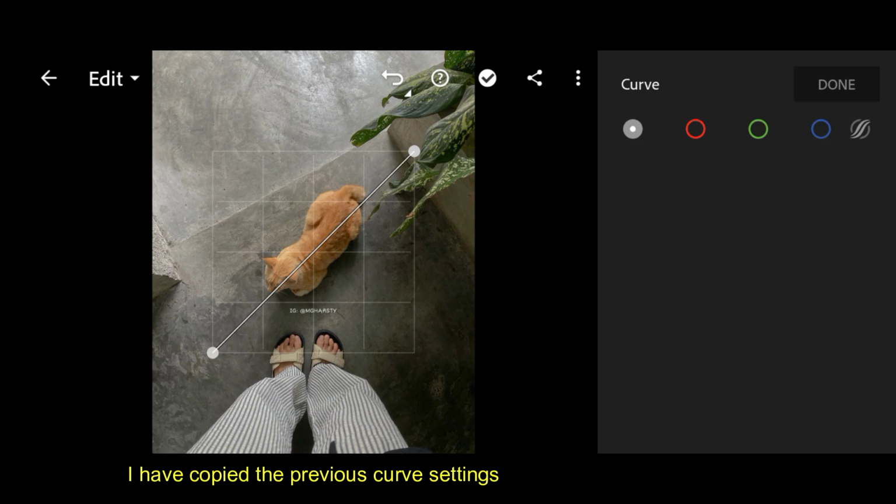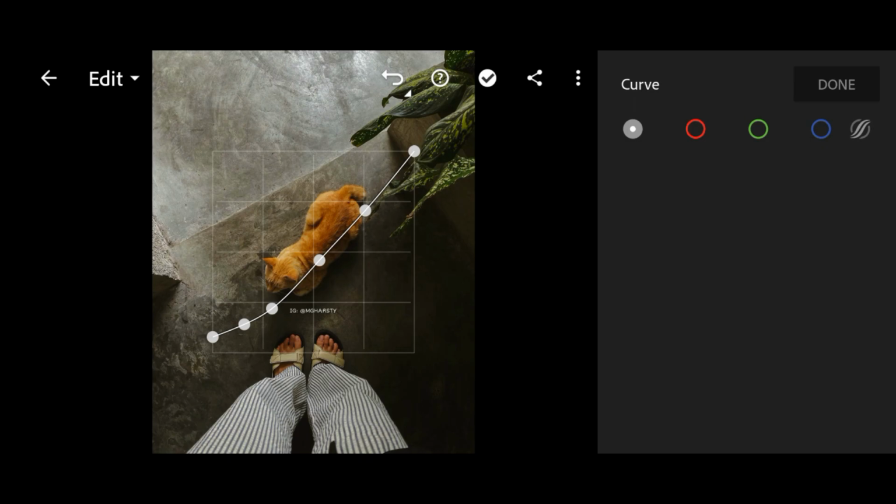Next go to curve. And please follow the curve pattern.